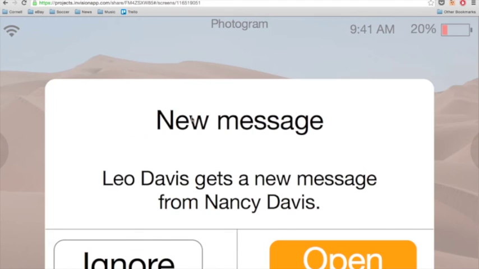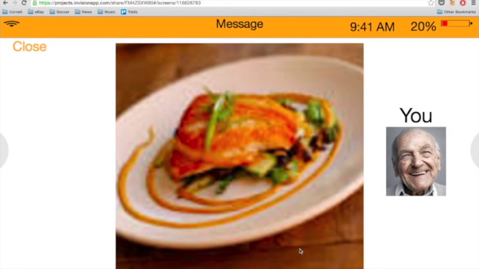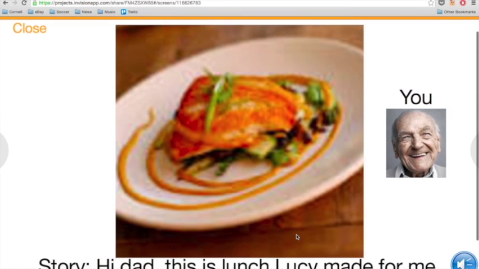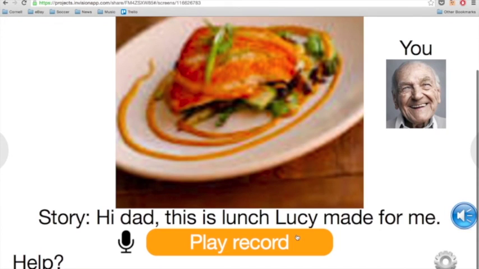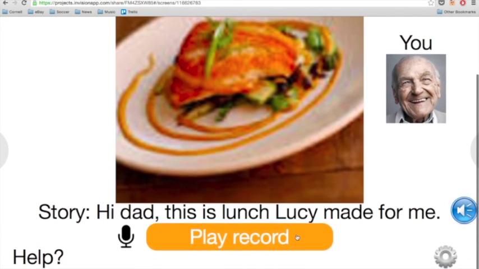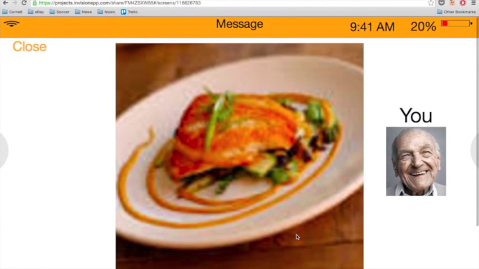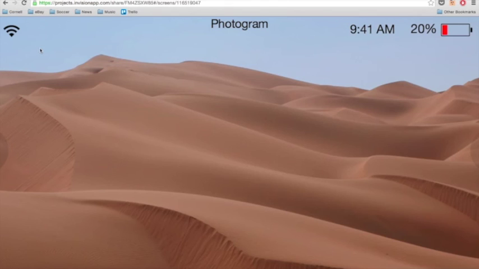Here we have the resident receiving a message from Nancy Davis. The resident can open the message and view the image that is sent, as well as scroll down to view the written story and the recorded audio. Additionally, on the right, you have a little video of the resident being displayed. When he exits out, that video is sent to the family.